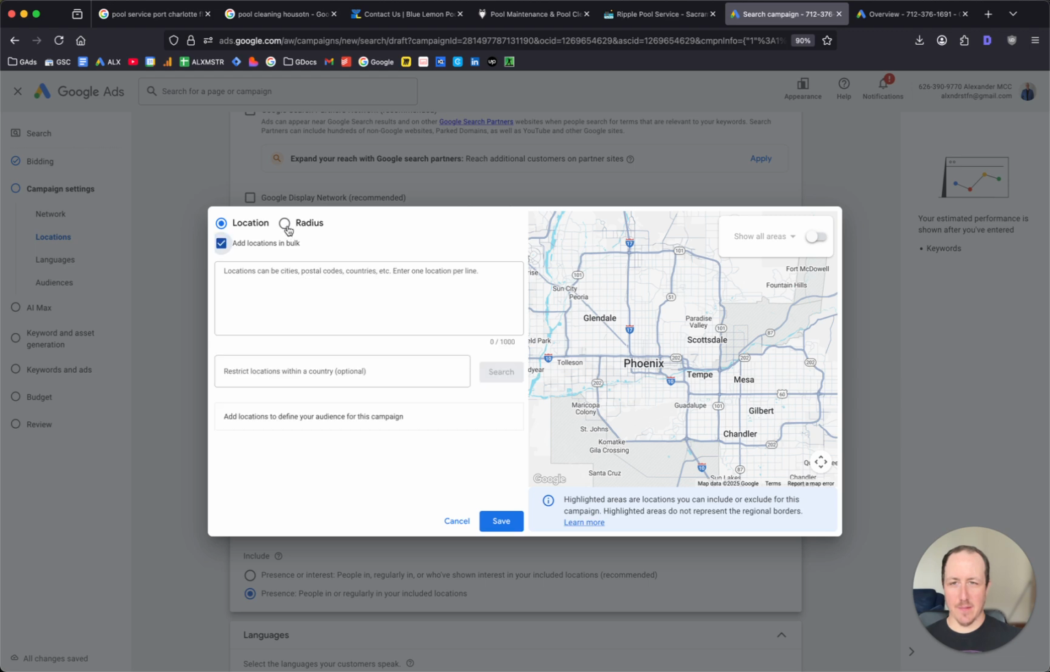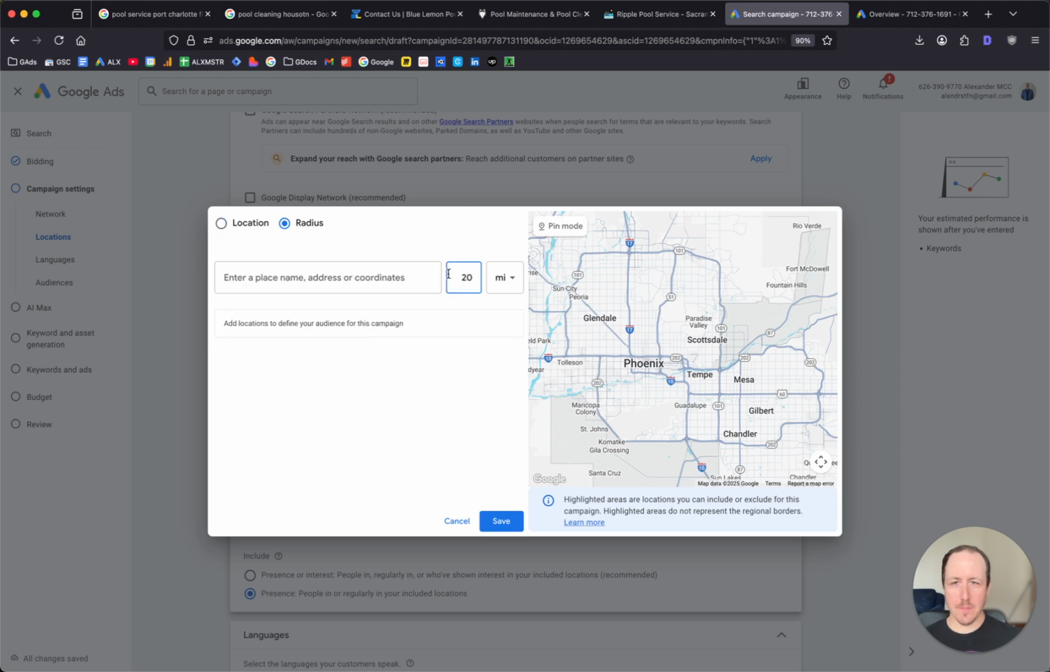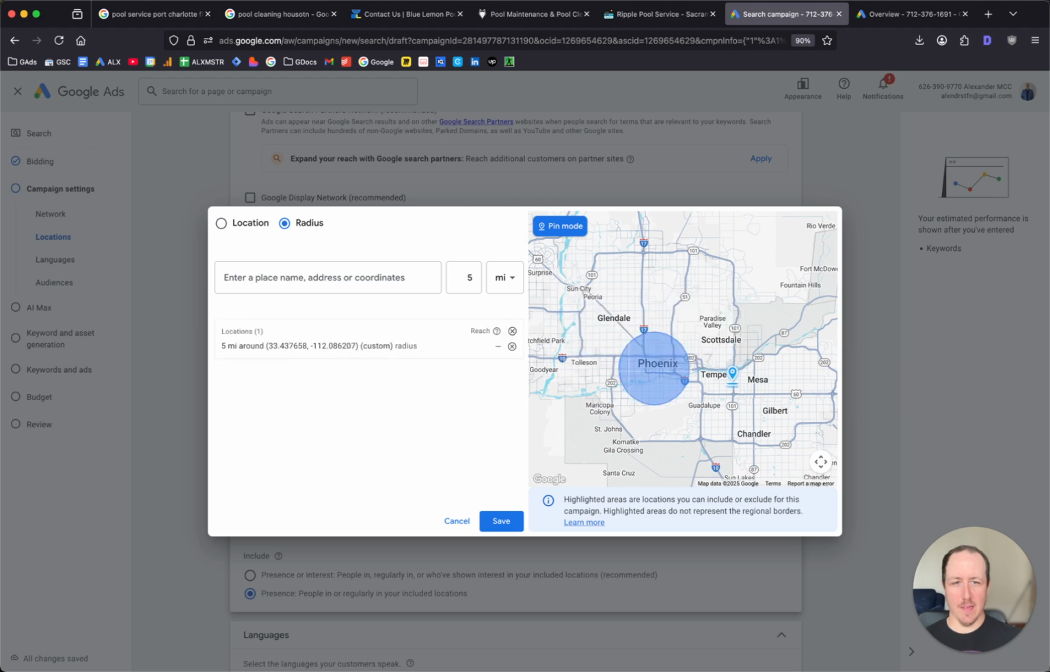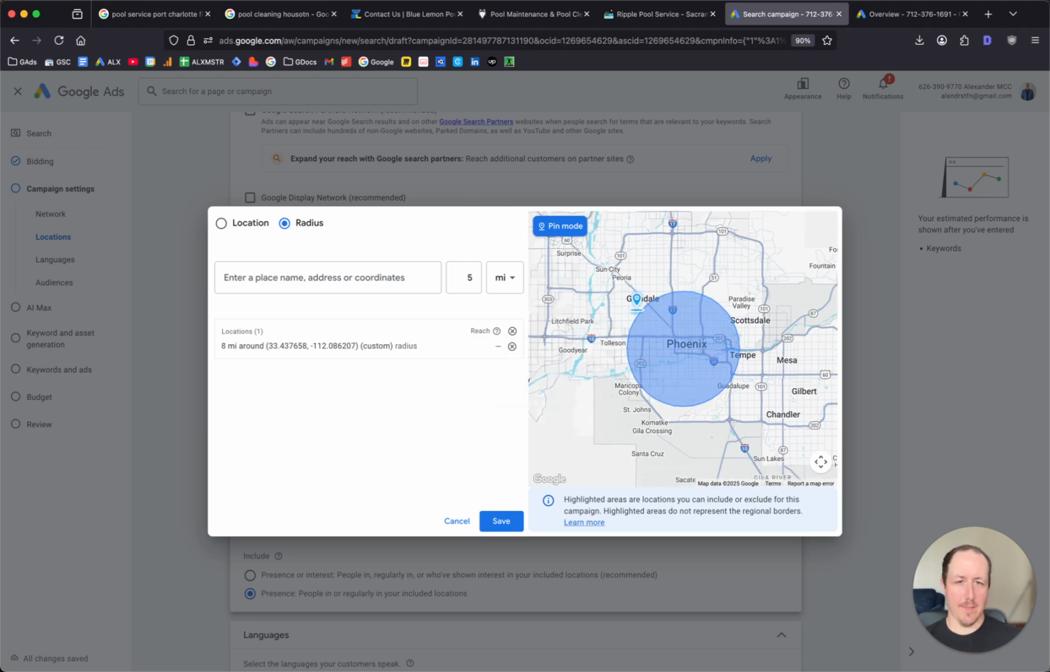Click on radius. Set it to maybe like 5 miles. Click pin mode and then click Phoenix. This might be too small. Yeah. So that's maybe a little bit too small, but it might be perfect depending on your service area. You can just change this really easy to maybe 8 miles depending on your area. That's a bit better, right?